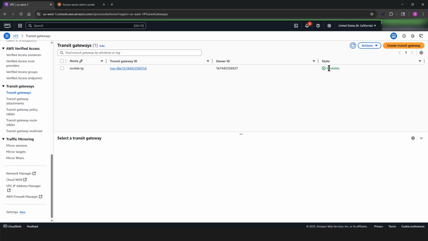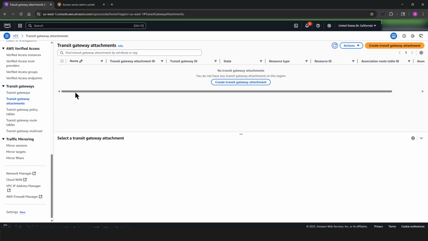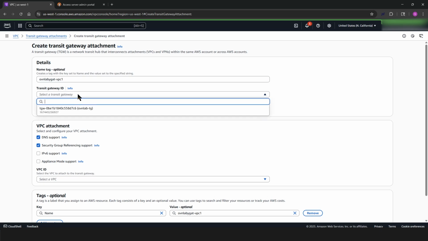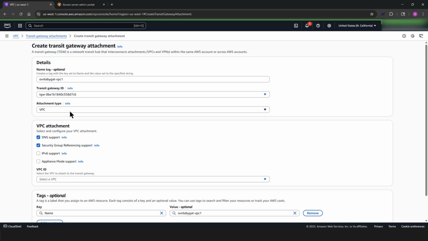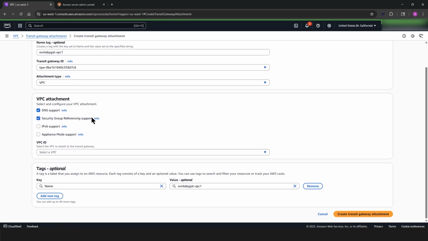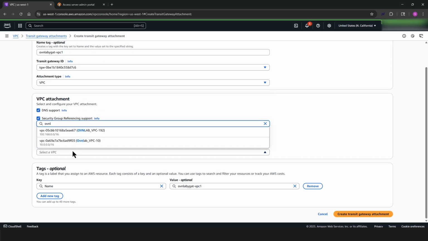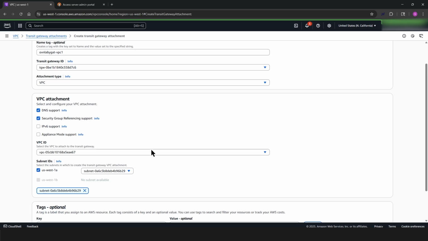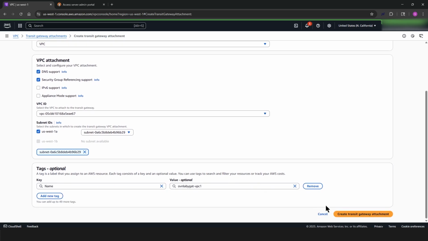Okay, the status is available right now, so we can see that here. Let's go and create the attachments. So click on Transit Gateway Attachments, and then we're going to create one. Again, let's give it a name here. This is for my VPC1, so I'm just going to tag it that way. And then for Transit Gateway ID, let's choose the Transit Gateway we just created. Attachment type is VPC. And here I'm going to choose my first VPC and then click on Create Transit Gateway Attachments.